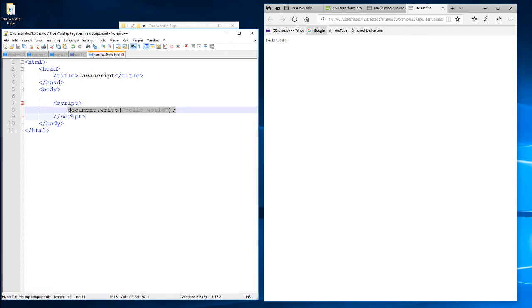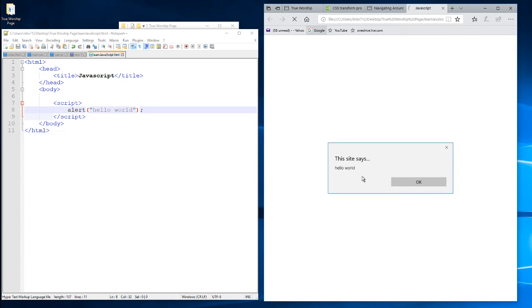All right, so there's that. Let's try another one. Let's try alert, with parentheses and a semicolon, and we'll say hello world again. This time it's going to give us a dialog box from JavaScript that says what we told it to say. So there's two things you can do with JavaScript, and you can see that whatever is in this script tag gets run whenever the page is refreshed. It gets run one time, unless you're telling it to continue running.